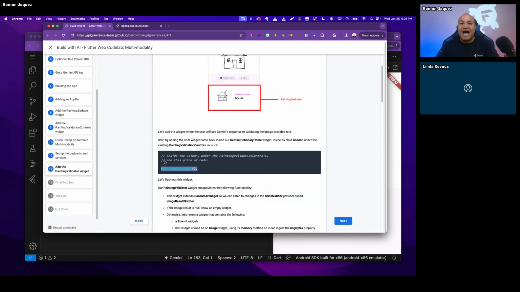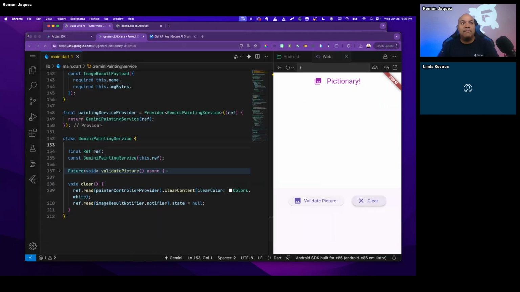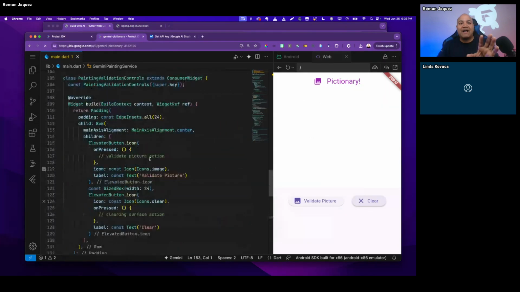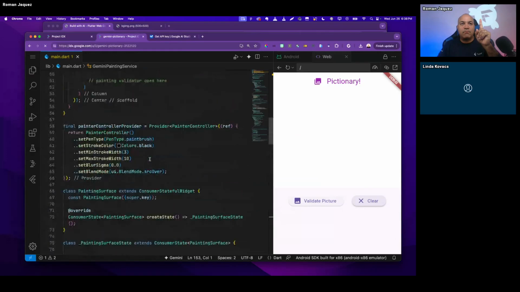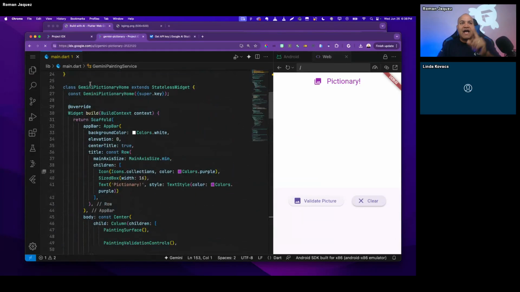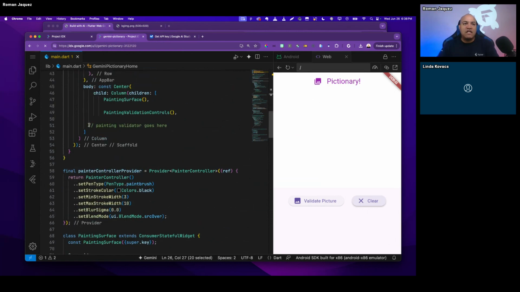Let's now copy the stub name of the widget called Painting Validator. I'm going to copy that, and I'm going to come all the way back to the top widget. Remember, right where we have the Gemini Pictionary home, we're laying our widgets in a vertical fashion. I come right here to this comment where it says painting validator goes here. And that is exactly where I'm going to drop it. So I have my painting validator widget. The name is there, but the widget hasn't been created.